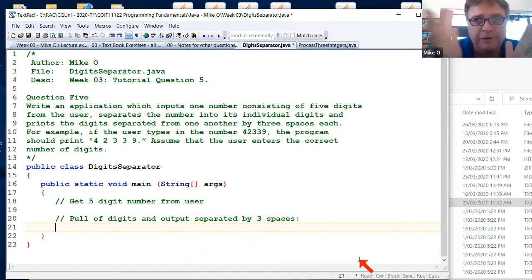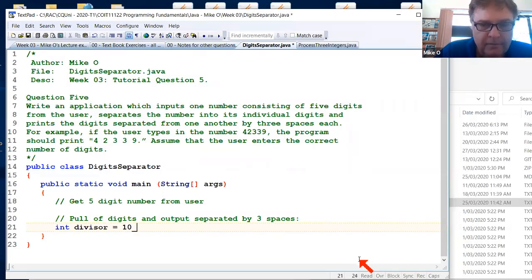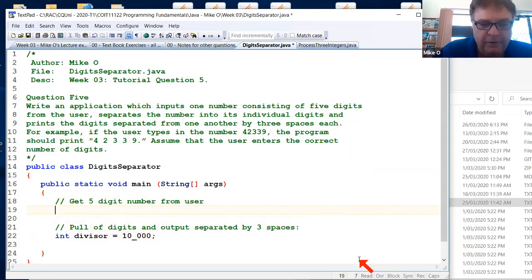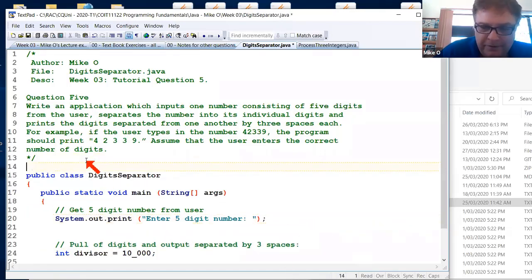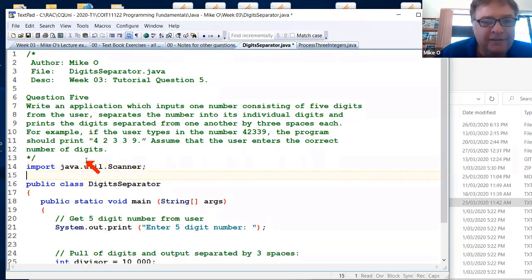So if we've got a 5-digit number, let's create a divisor equals... and so we want to prompt the user to enter a number. System.out.println, "Enter 5-digit number." And we want a scanner object, so we need to do an import for Scanner, import java.util.Scanner, uppercase S, and then you can declare a scanner object.